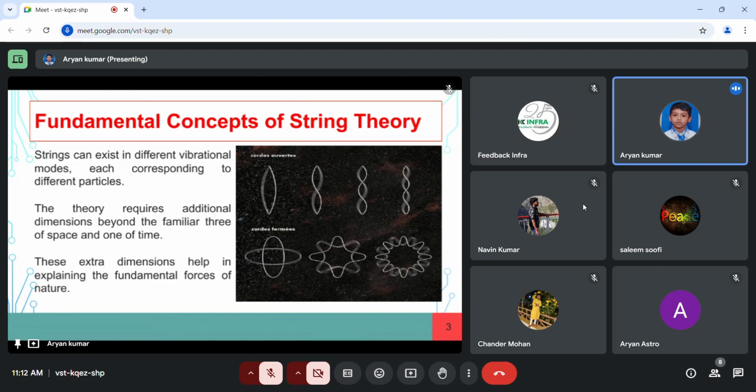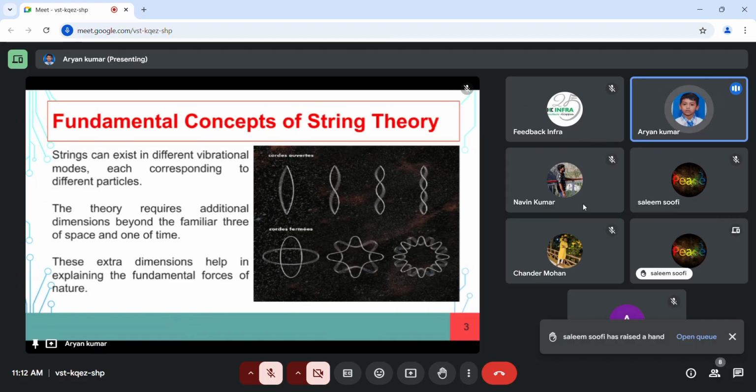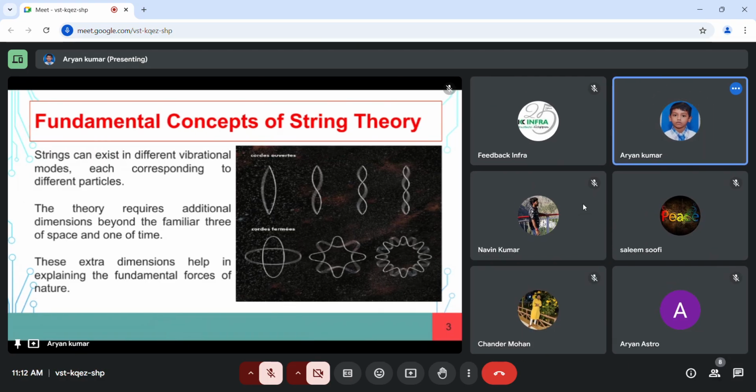It aims to unify everything, the fundamental forces like gravity, electromagnetism, and the strong and weak nuclear forces. So it is also called the theory of everything. But some physicists do not accept that and suggest that there would be more.